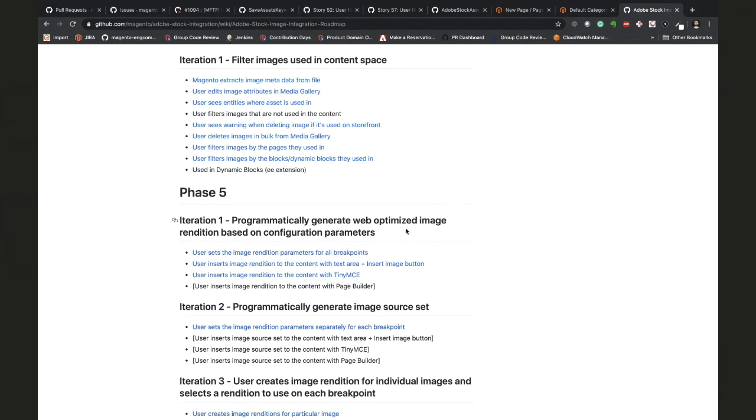So when, as a user, I insert the image into the content, I don't need to specify the width and other parameters of the image. I just insert this image normally as I used to before. But Magento makes sure that this is an image that is optimized to the certain breakpoint based on the configuration provided previously. Does this make sense?